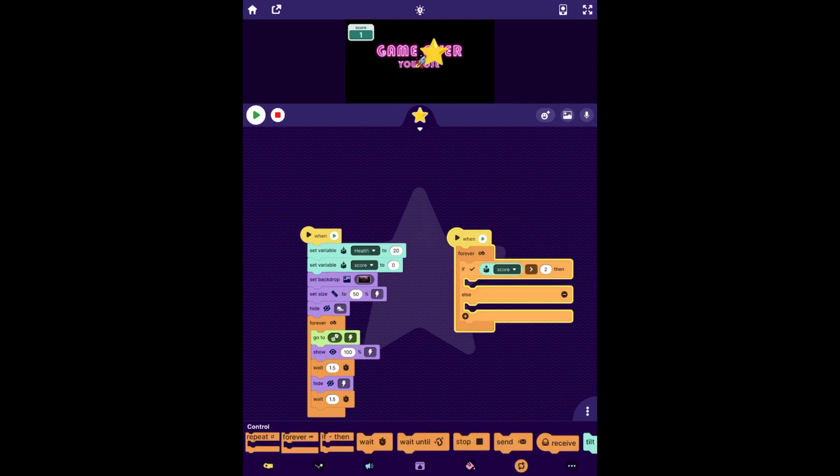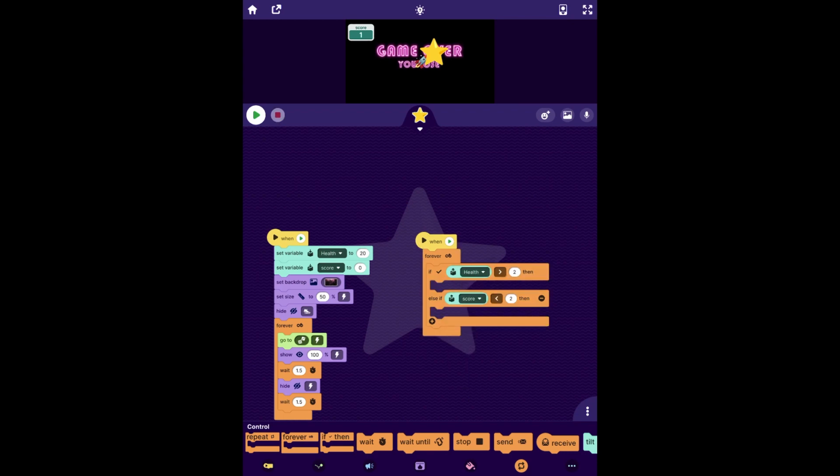Inside the if loop, the condition will be score is more than or equal to 25. And in the else if loop, set the condition to health is less than or equal to 0. According to the condition, add a set background block and set it to the winning or losing screen.